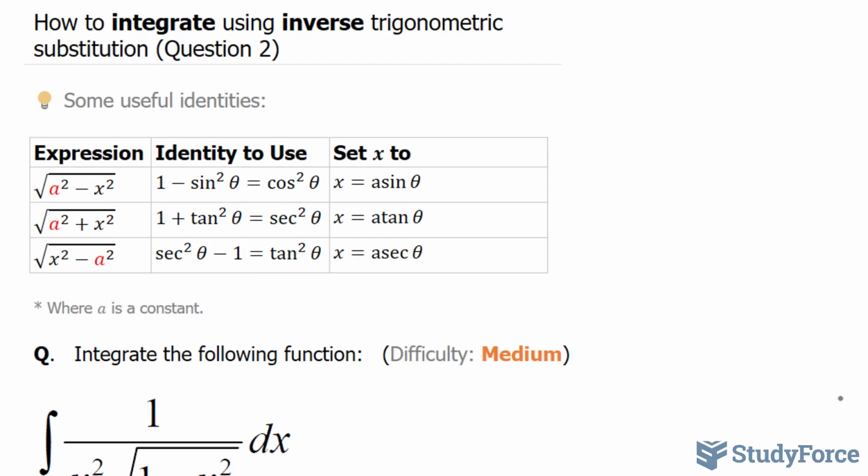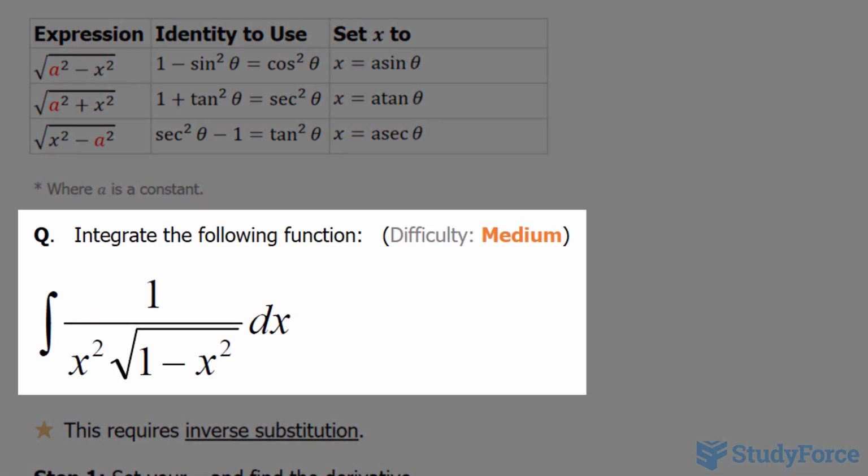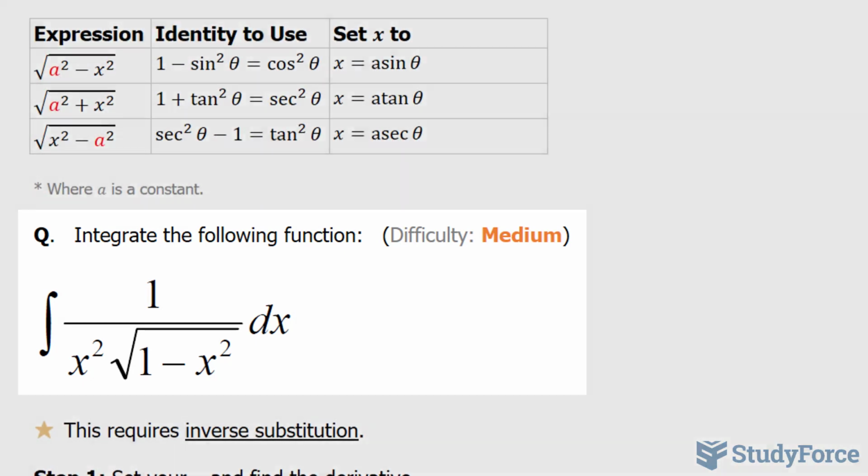In this video, I'll show you how to integrate using inverse trigonometric substitution. This is question 2 of this series. The function we'll be integrating in this video looks like this. And to integrate this function, we need to use inverse substitution, which is a technique that works well with functions containing radicals found in the denominator, as in the function we have here.